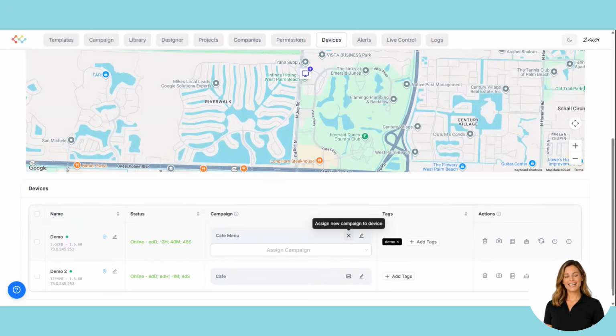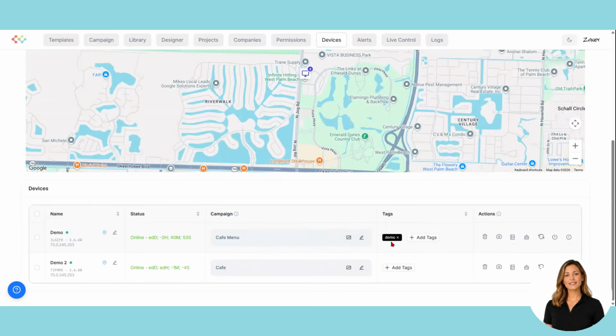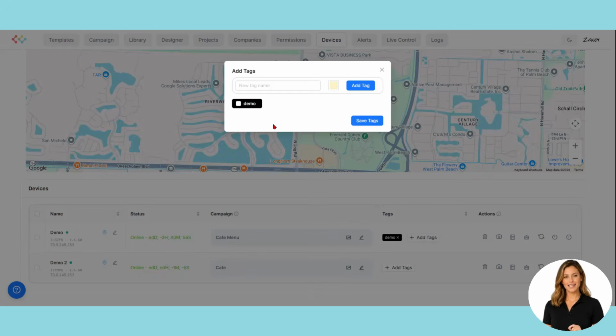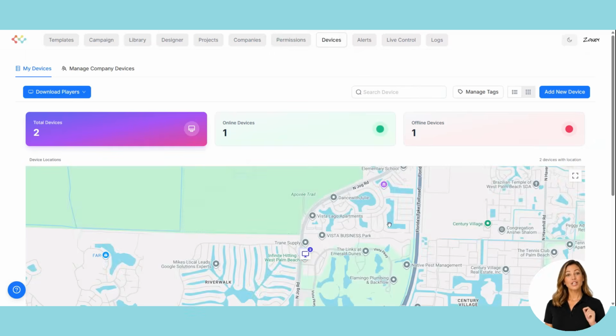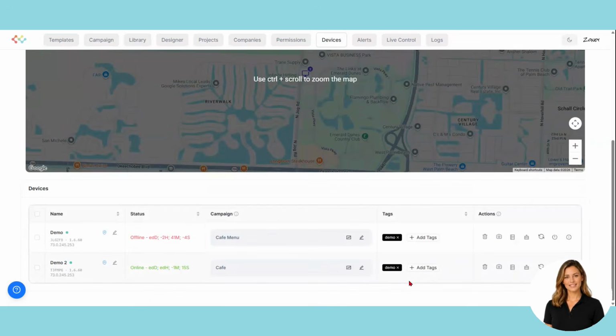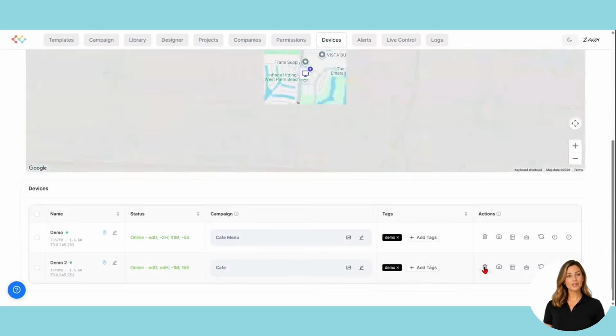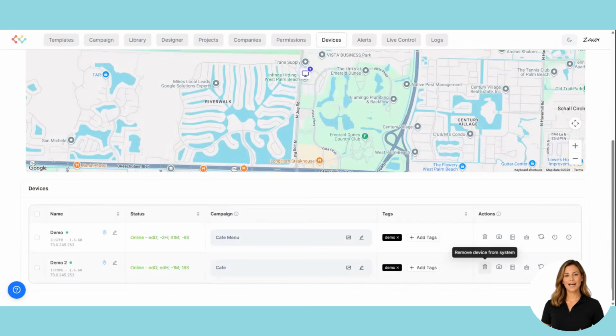You can also add tags to a device. For example, you might add a tag called Demo. Once the tag is saved, you can search for that device using the tag name. If you need to remove a device from your account, use the Delete or Remove Device option. If a campaign is currently playing and you remove it from the device, the screen will return to the device code pairing page. Each device also has several action options.